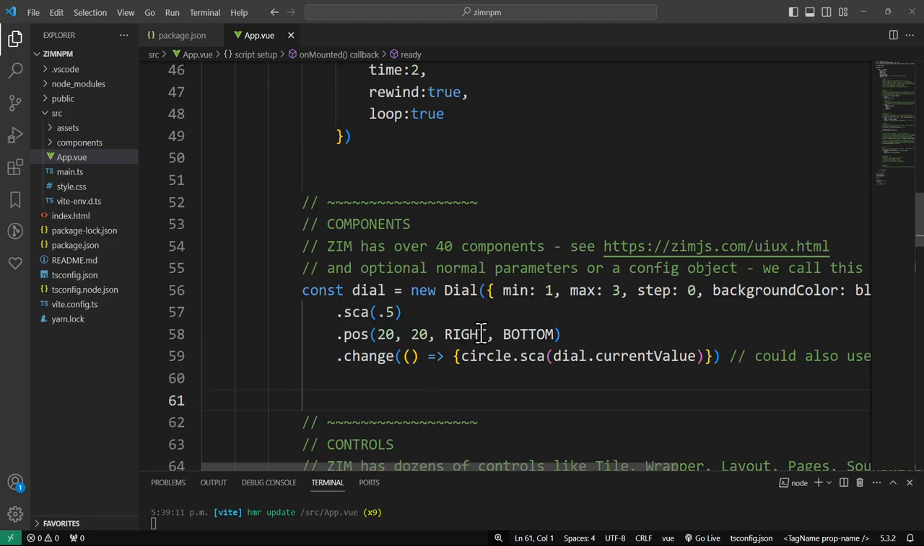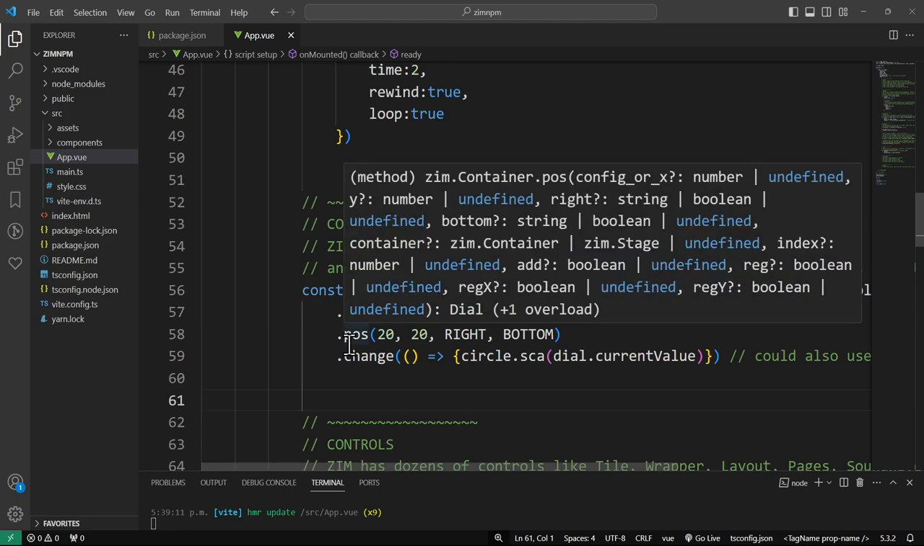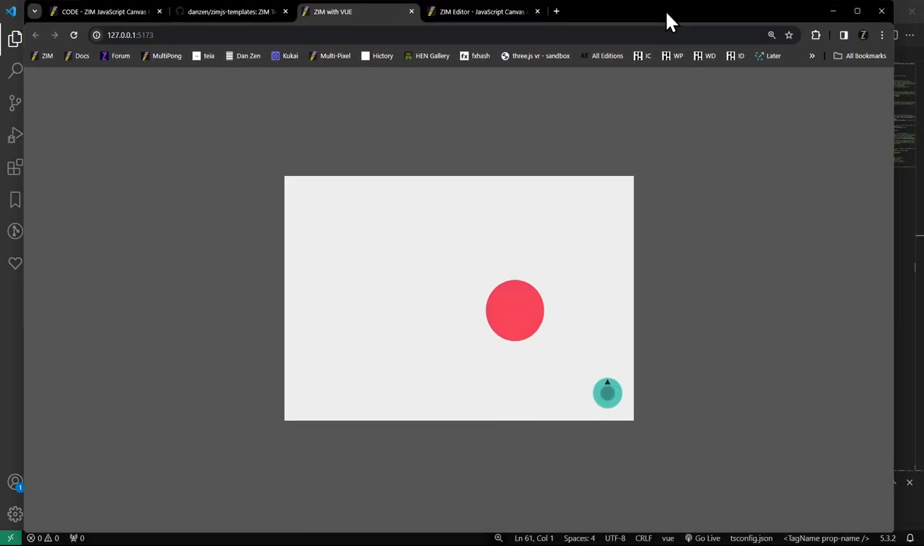We're positioning that. We have pose, we have loc. Loc locates the registration point. Pose here is posing the edge of it to another edge, and in this case, to the right edge and to the bottom edge. That's why it's that distance from the right. And when you pose, it isn't the registration point, which is the thing in the middle, it's the edge to the edge. So pose is really good for positioning things around the sides.